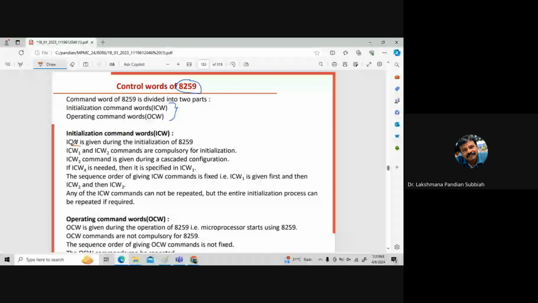Right. So these are ICW0 and ICW1. These two are compulsory. Then ICW3 is given during the cascade count. Suppose we are having only one 8259, then ICW3 is not required. If further cascading is there, then we have to use ICW3 also.